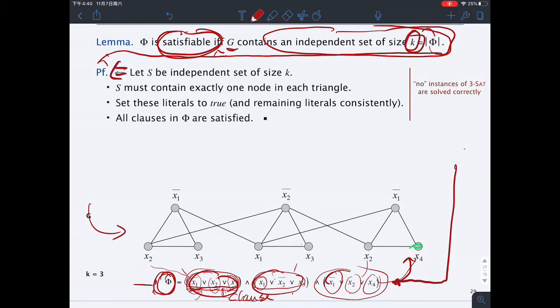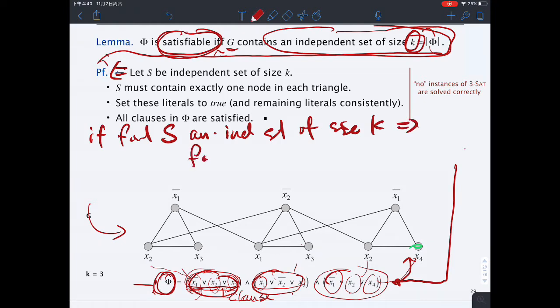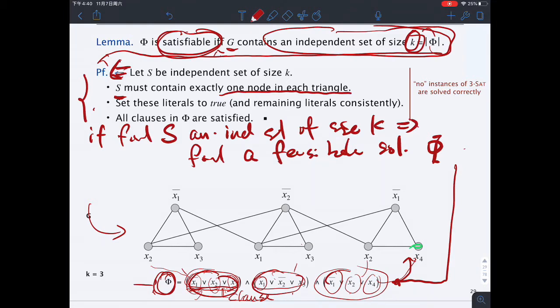So let's first prove the direction: if we can find S, an independent set of size k, then I'm able to find a feasible solution of phi. This is the direction this slide is talking about. The first statement says that S must contain exactly one node in each triangle, because it's the same as the argument we built there.